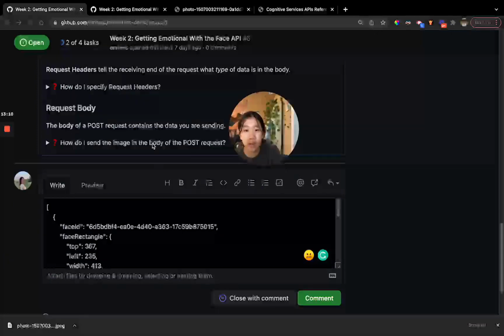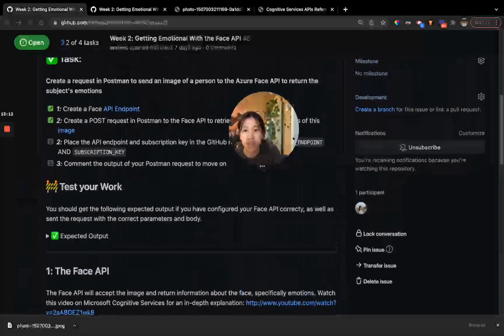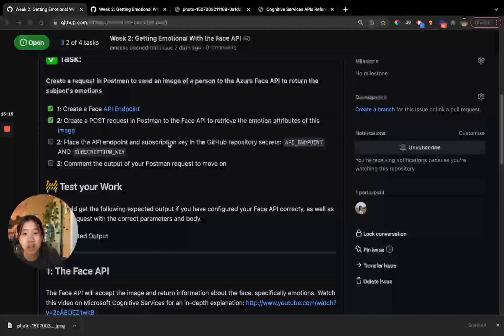Okay, so this was my output from Postman. And then the last thing we need to do is place the API endpoint and subscription key in the GitHub repository secrets. This is for your reference later, and it's also so that we can test that your API endpoint actually works. Never put any kind of secrets out in the open. You're always going to want to create environment variables and never hard code them, because if you commit them to GitHub, everyone's going to be able to see them. And that's dangerous.